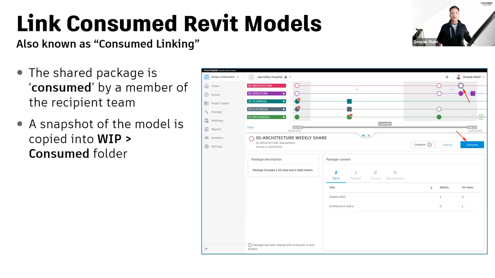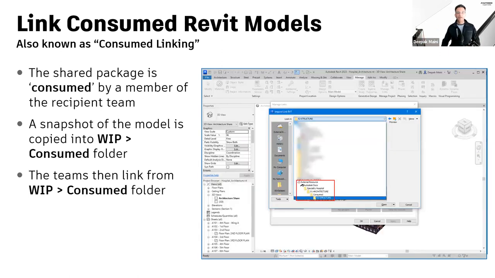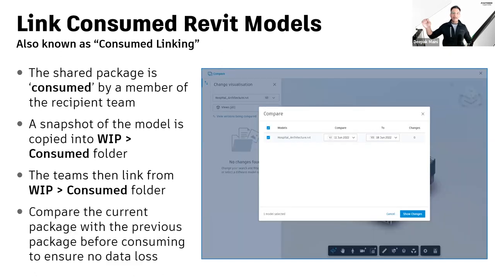So that way, because the model is now copied inside my work in progress consumed folder, I have a lot more control over everything. And the biggest part of this is when I'm linking this from my work in progress consumed folder, I am in full control over when I'm consuming and what I'm consuming. And the best part of all this workflow is before I consume a package from a different team or another team, I can actually compare the latest version with the previous version that I consumed. That way I can see what all changes that particular team made, and I can decide whether I want to consume or not consume that package.